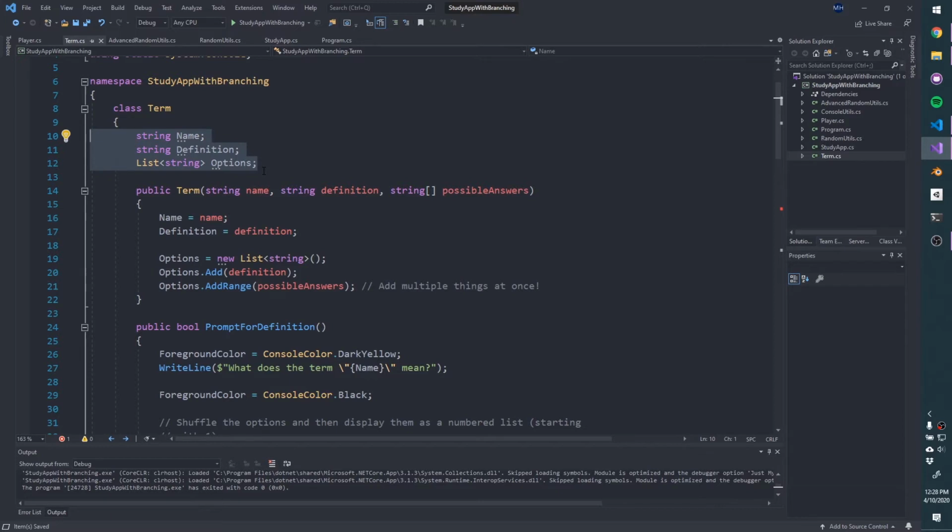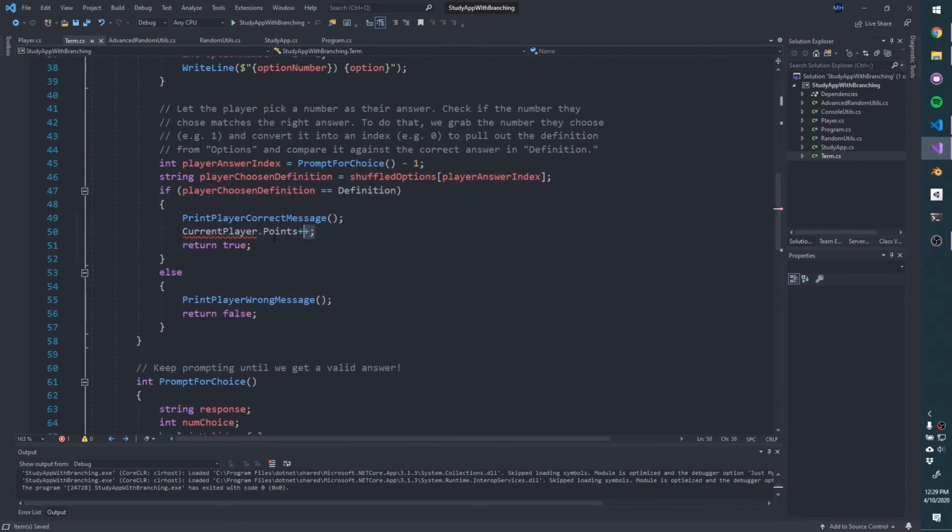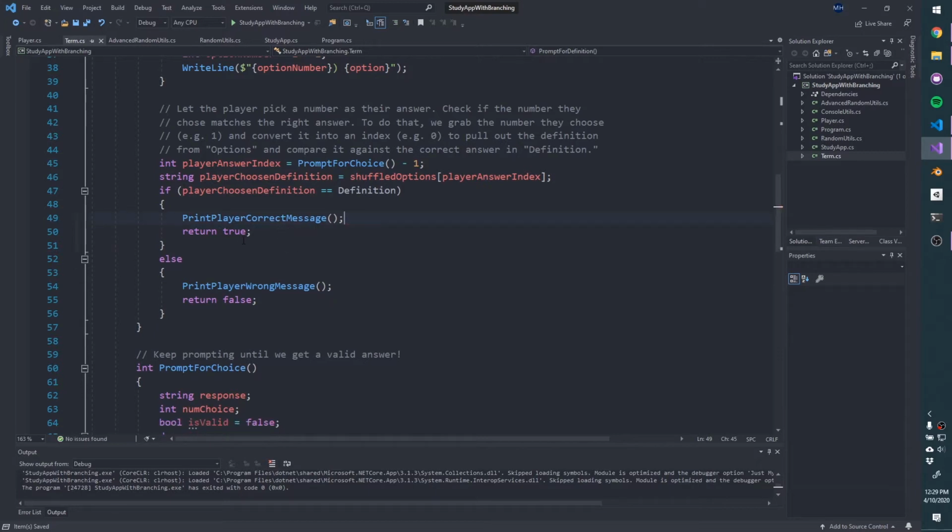If we think about responsibilities, what each class in our application does, it doesn't really make sense for the Term class to know about the player. That would tightly couple two things that are somewhat unrelated in terms of the application. So one way to get this logic happening, where when you get the answer right we increment the number of points, is that this method, instead of trying to increment the points directly, returns true or false.